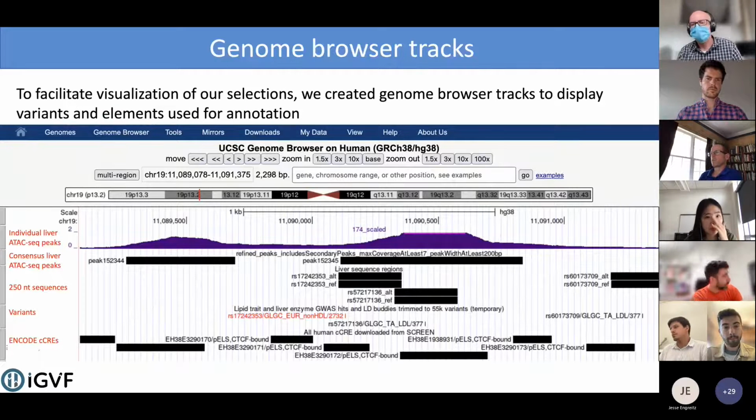So in order to facilitate this, at this point, we want to visualize the elements that we have, not just for our own benefit, but to share with other people in our group so that they can look at loci of particular interest to them and see if variants that they're interested in are well represented. We also plan on sharing this genome browser track with the rest of the consortium. And I just want to highlight some of the elements here.